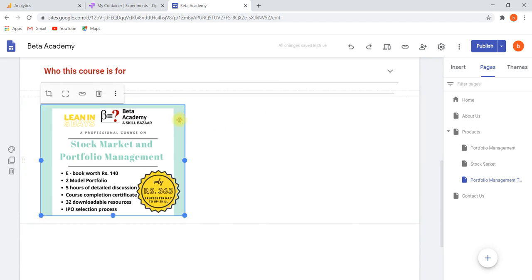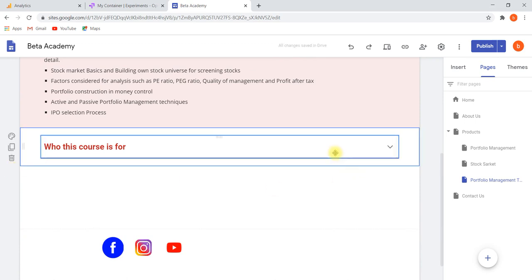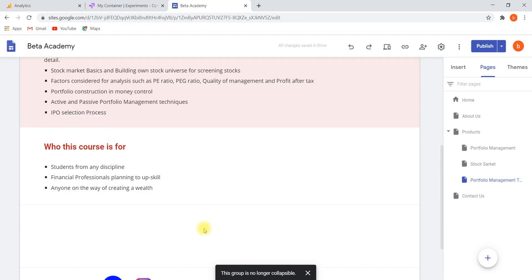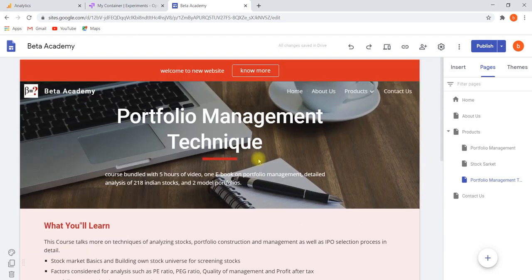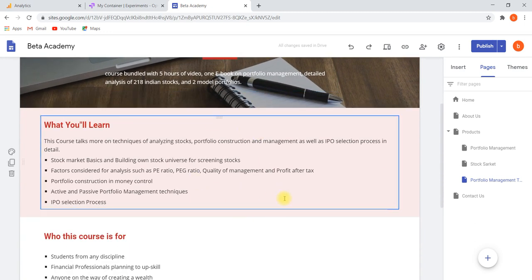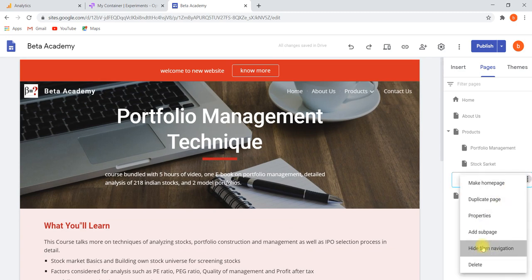No need to show anything else. You would like to show only the data and collapse, not collapsible. Like this you would like to change the data. The product will be the same, you have given a different name and different structure for your page, and you have hidden that page from the navigation, hide from the navigation.